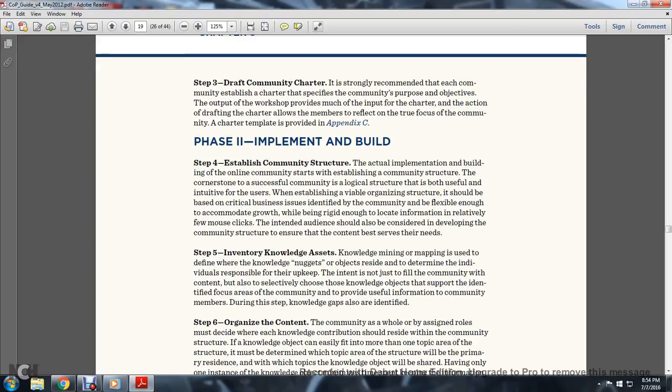Alright, Phase 2, implementing and build. Step 4, establish community structure. The actual implementation of building the online community starts with establishing the community structure.